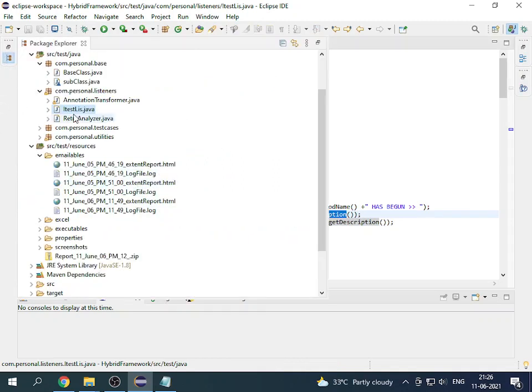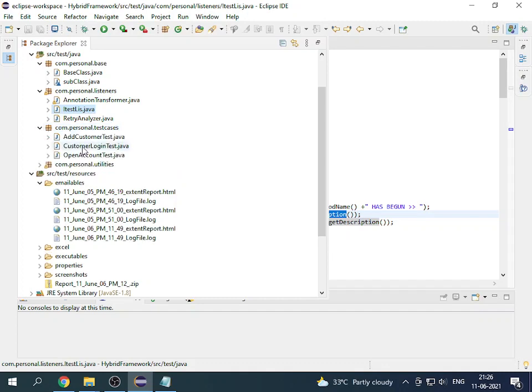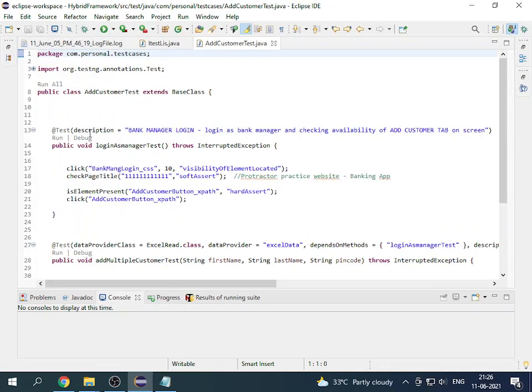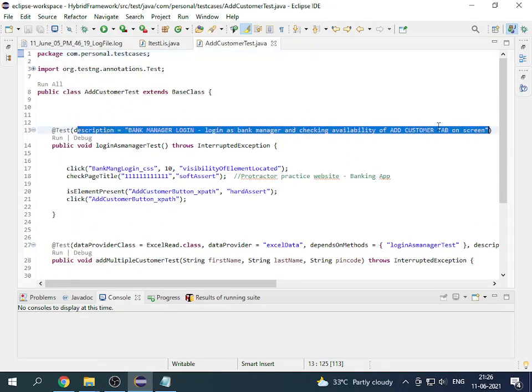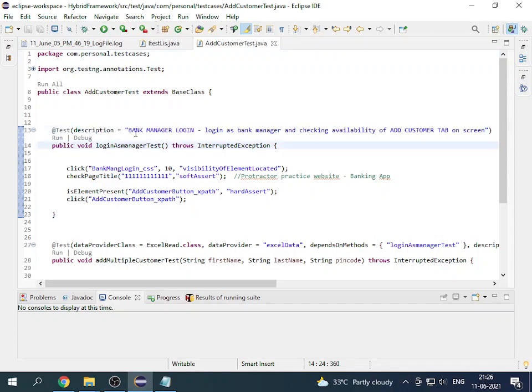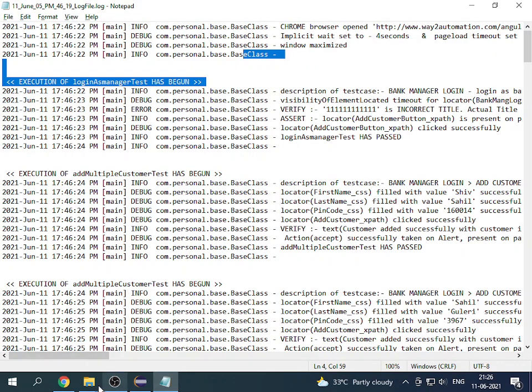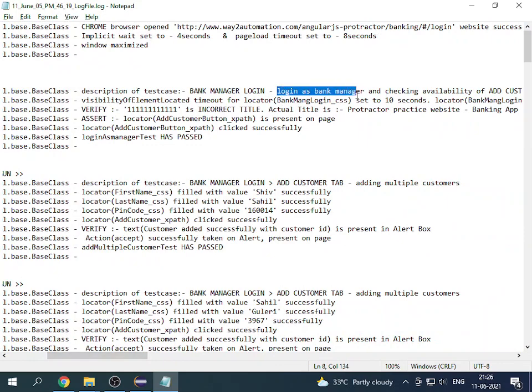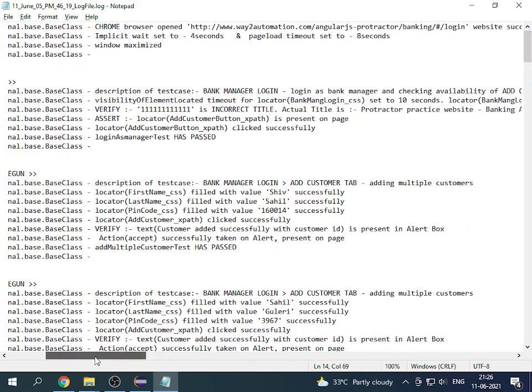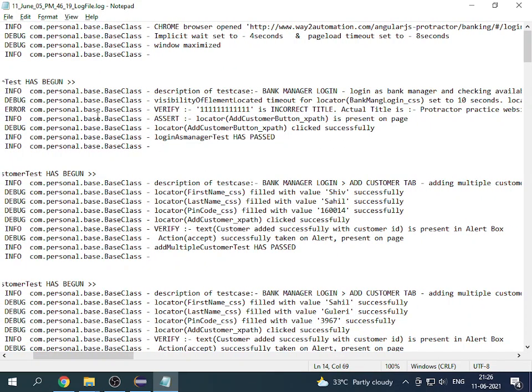The way the description of the test case is written, I'm going to open a test case. I have written it over here in description. So this one is login as manager. Let's see if it is the same. Login as manager.